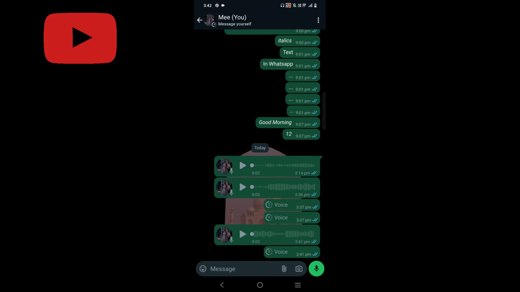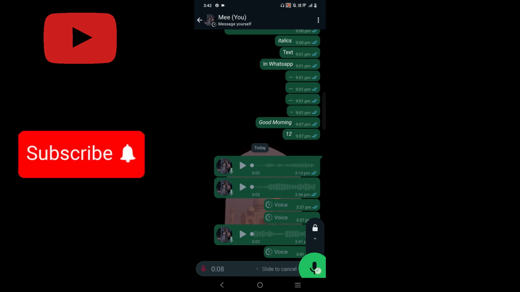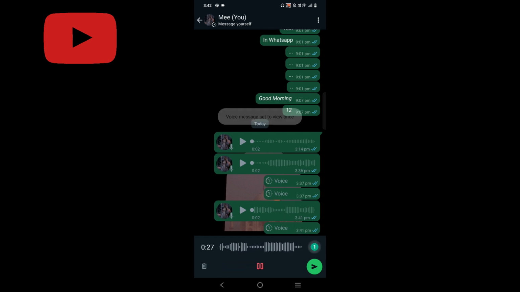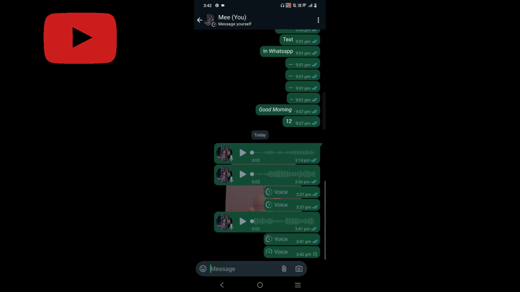You simply have to tap on this voice message option and long-press on it for as long as you want to speak. Here you have to lock it, so just drag upward and then you can see this one time option. You simply have to tap on it and then send it. In this way you can send a one time message, so a listener can listen to it only one time.